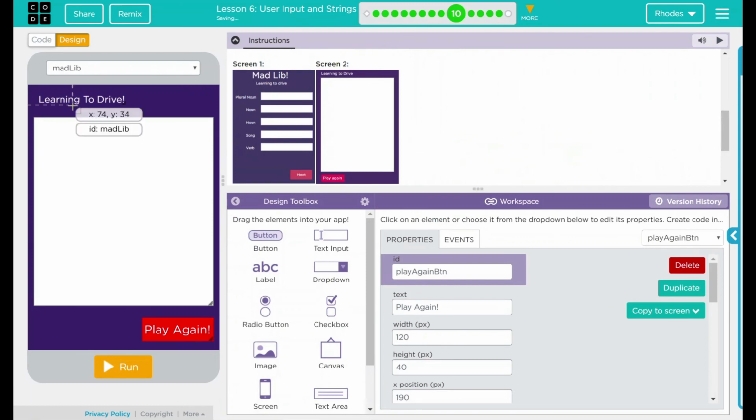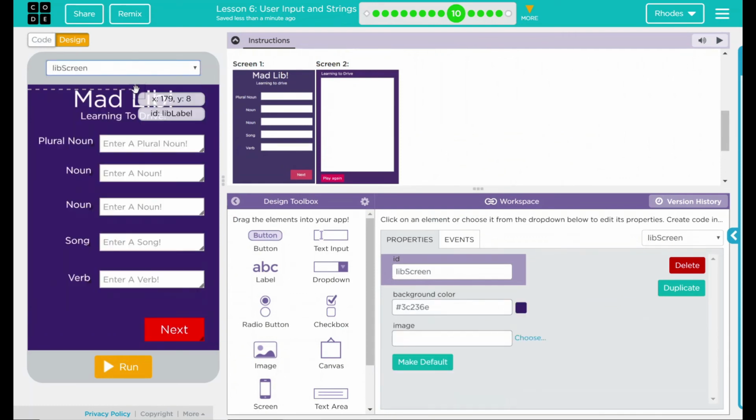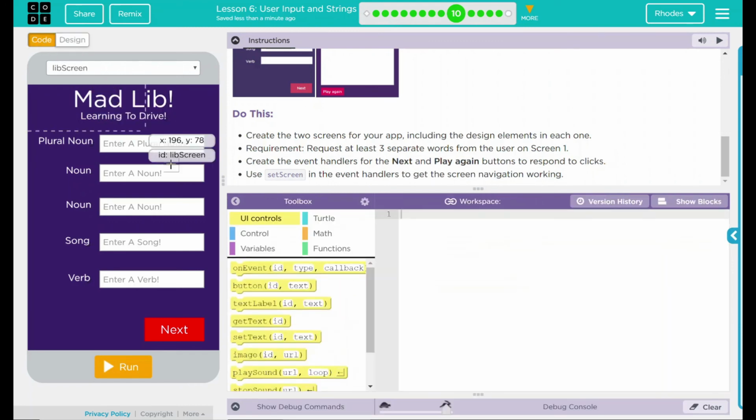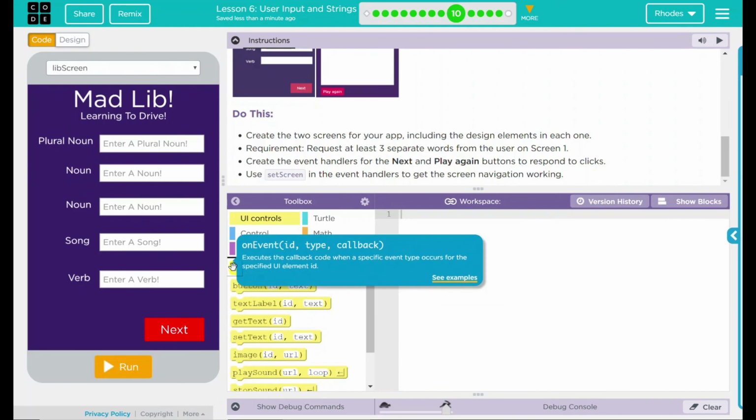We can see in screen 2, we have learning to drive, we have our box, we have play it again. On our Mad Lib screen, we have our Mad Lib, learning to drive. We have our plural noun, noun, song, verb. Looks like we actually went a little above and beyond and put our placeholder text in. Everything looks pretty good. Going back to our directions, we created 2 screens. We have at least 3 words. We created events, we still have to do this. We have to create our event handlers and use set screen to do that. So we have a little coding to do. It's a good reminder why we always look at the directions.